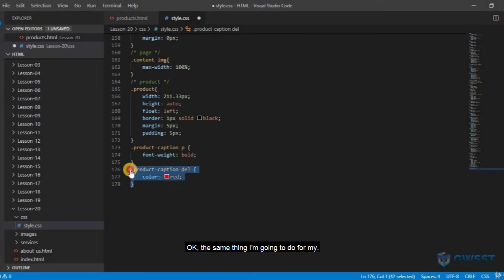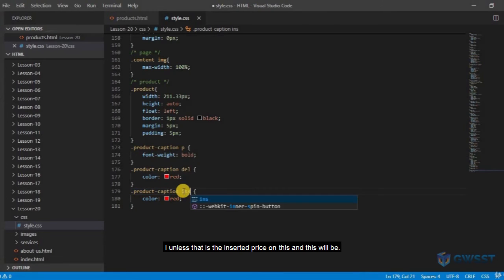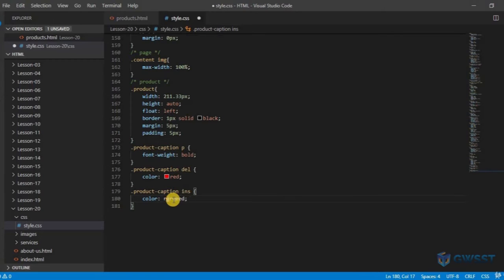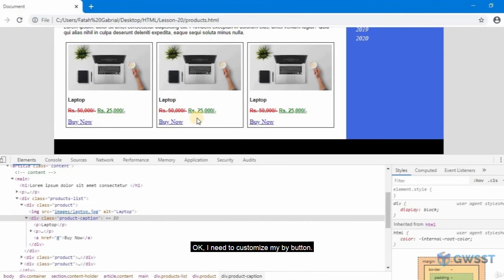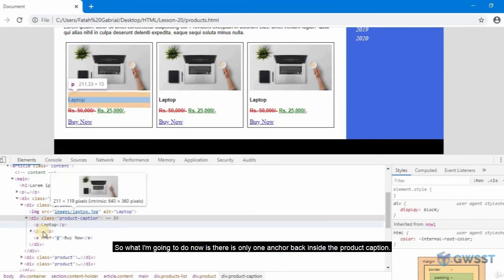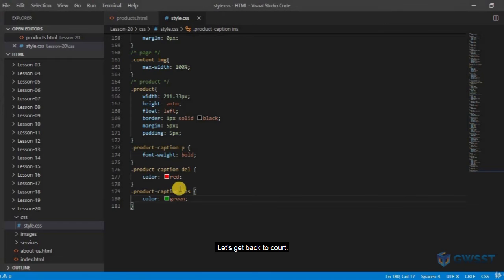Okay, the same thing I'm going to do for my INS, that is the inserted price. So INS, and this will be green. So I'm just going to remove this. Yeah. So if I save this, come back here and hit refresh. Okay, I need to customize my buy button. What I'm going to do now is there is only one anchor tag inside the product caption. Let's get back to our code.